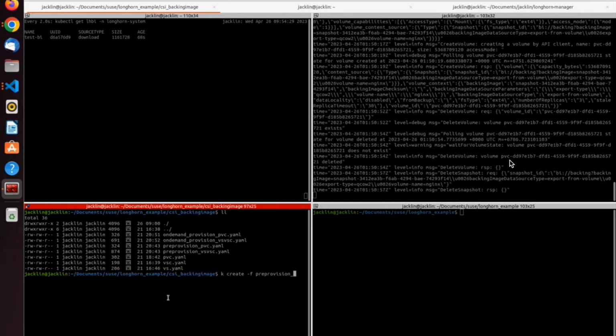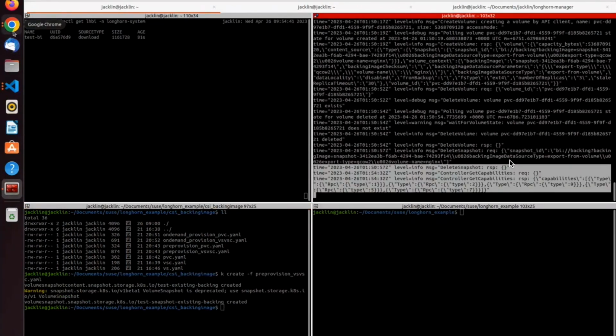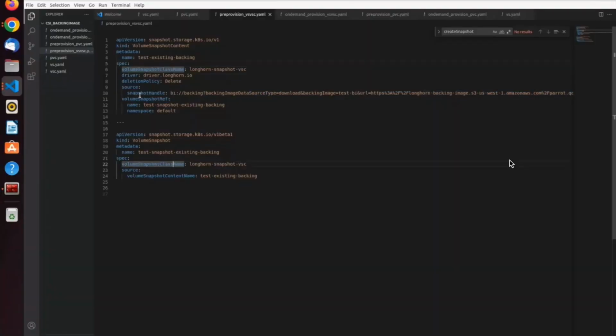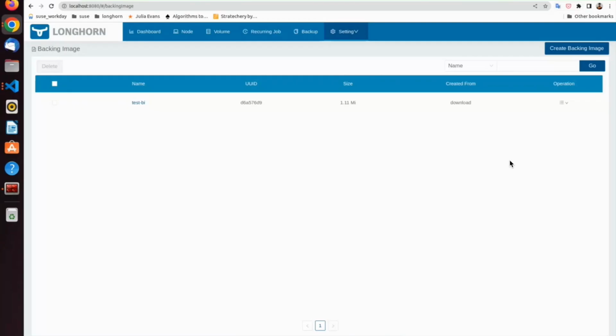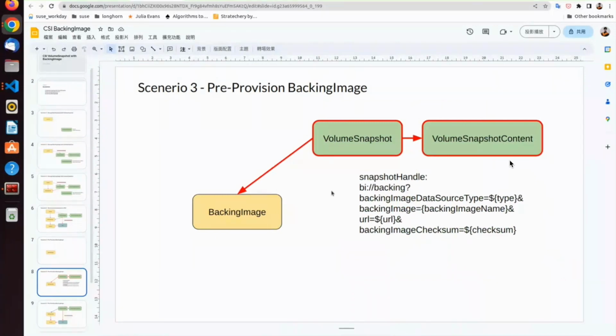Pre-provision. And you can see that when we create the volume snapshot at this time, there's no log from here. There's no create volume snapshot because the volume snapshot is indicating that the source is from volume snapshot content. It's not from a volume. So it wouldn't trigger the volume snapshot create snapshot function here because the snapshot source is not from volume, but from an already existing snapshot content. So in this case, it wouldn't trigger that function.